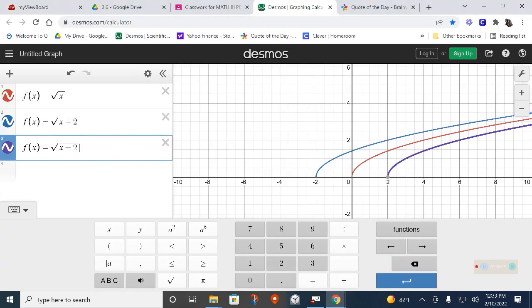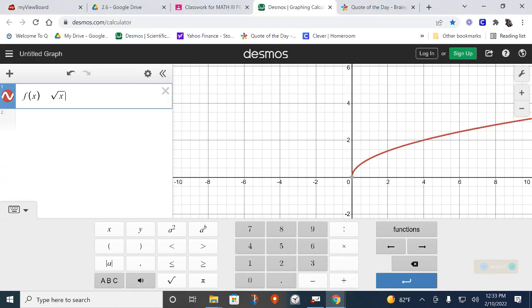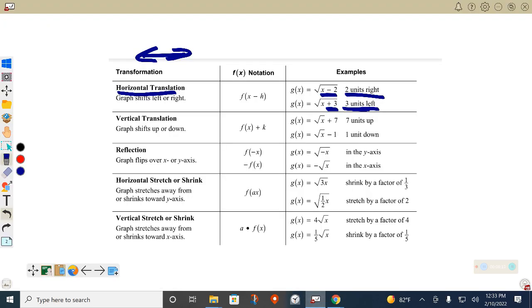So go ahead and erase the 2 children and just have the parent on your screen. You with me, Gabriel? Let's create this one, but look. I'm going to put plus 7, but the plus 7 is not going to be inside the square root symbol. It's going to be outside. It's going to move that child upward, not left or right. If it's inside the square root, it goes left or right. So we're going to do a vertical translation. That means up or down.